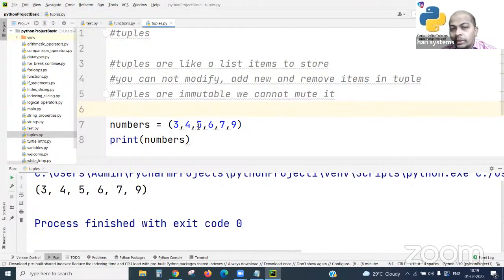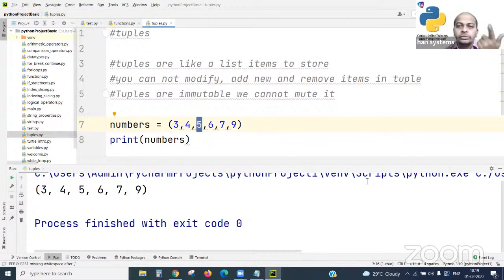Even if a number, say 5, is wrongly entered and I want to change it, what do I need to do? Is there no solution? Yes, there is a solution. We will discuss how to change it. So in a tuple, as a standard format and based on syntax, we cannot modify, add, or remove items. Hence it is called tuples are immutable. We cannot mutate it.